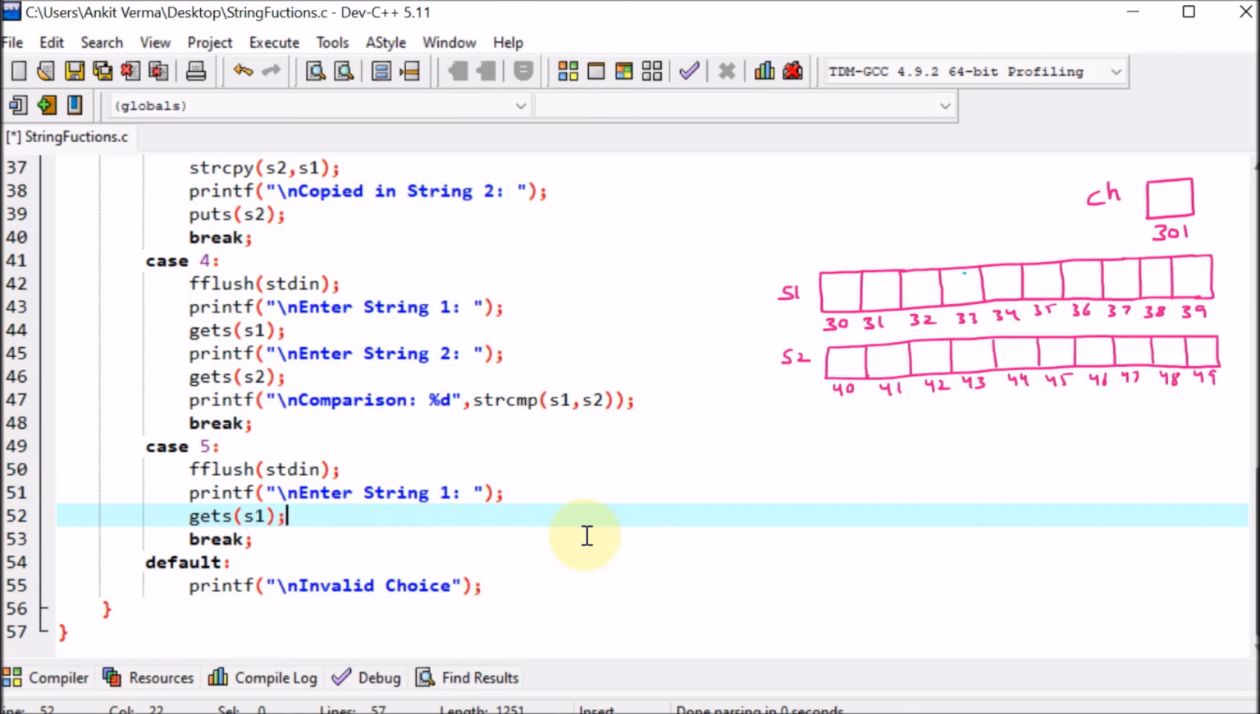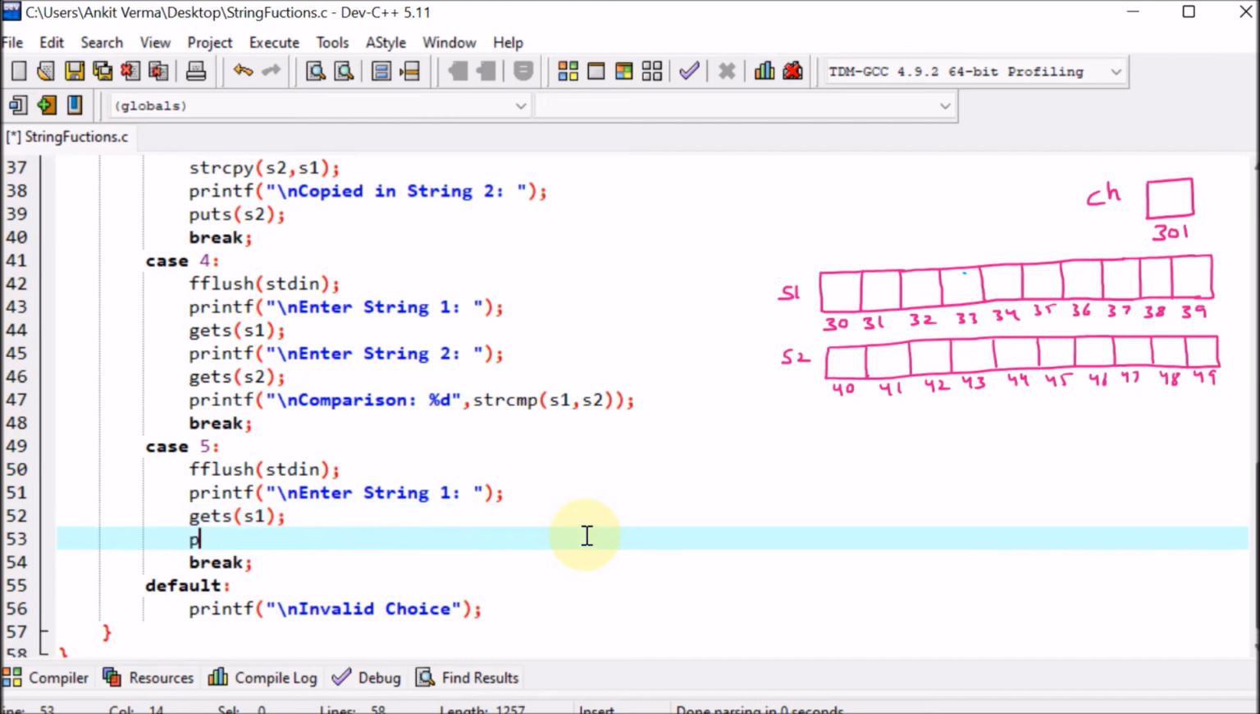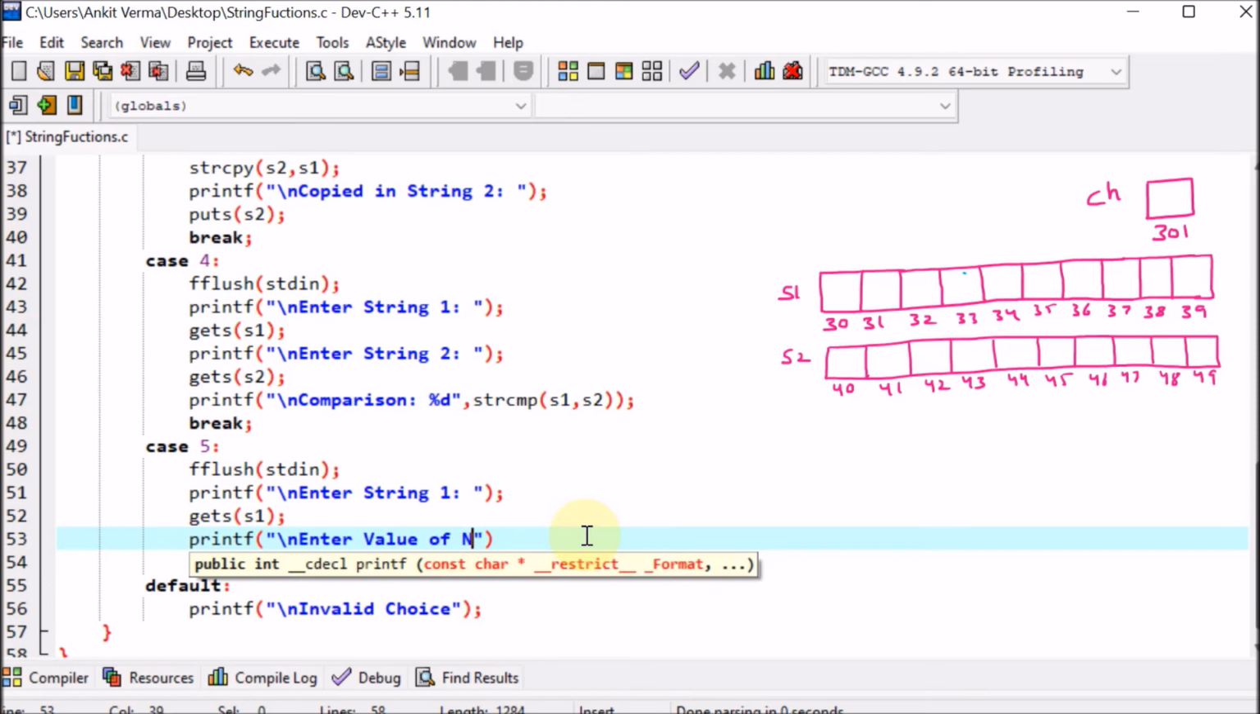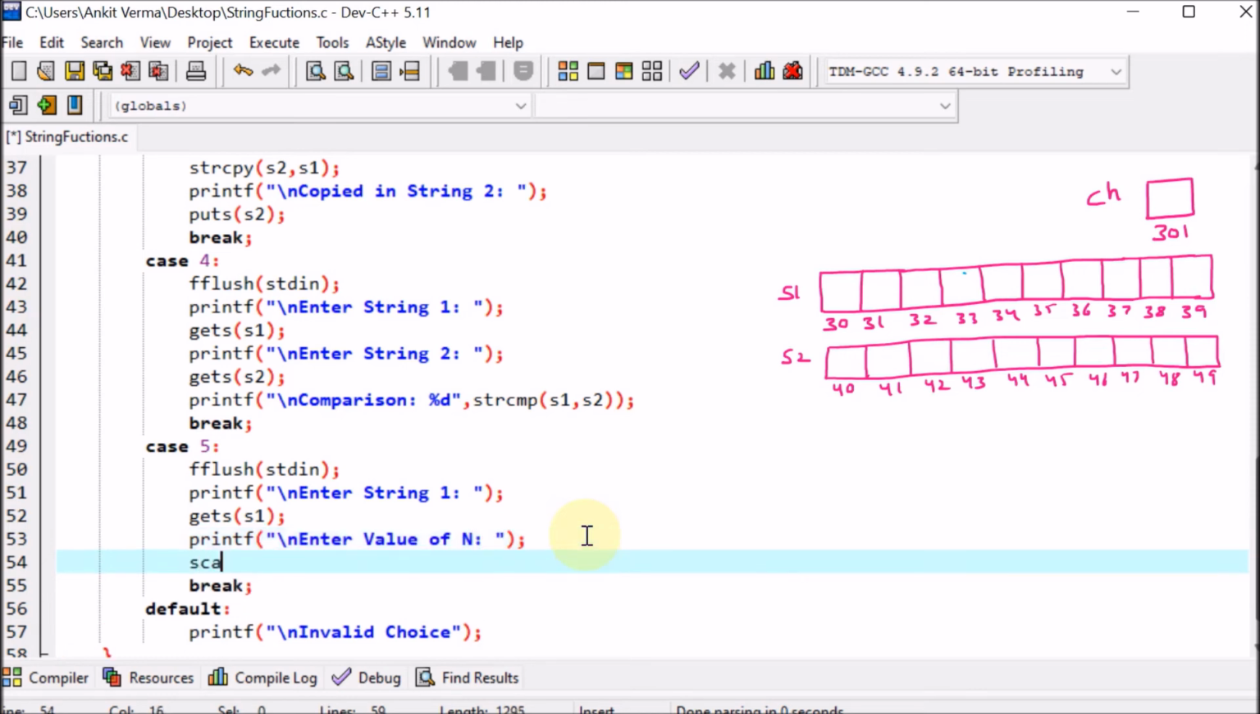Now we need to know how many elements, meaning the value of n. We know that it is the nth character. So here nth means what is the value of n. So we give a message to the user using printf, printing on the screen, \n for the new line, enter value of n, meaning how many characters. So that n value we have to take. So we take the input using scanf, and then we say %d for the integer value.